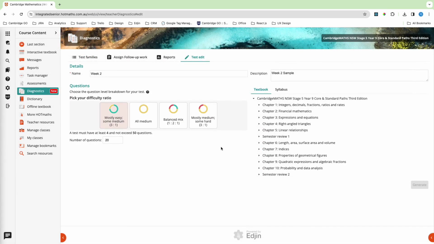With the wizard, there are a few steps you need to take to generate a draft version of your test. Now, because we've already included the name and the description, we can skip right to picking our difficulty ratio. I'm going to select a balanced mix. We then need to select how many questions we'd like in our test. I'm going to leave this at 20. And finally, we need to select where we'd like our questions from.